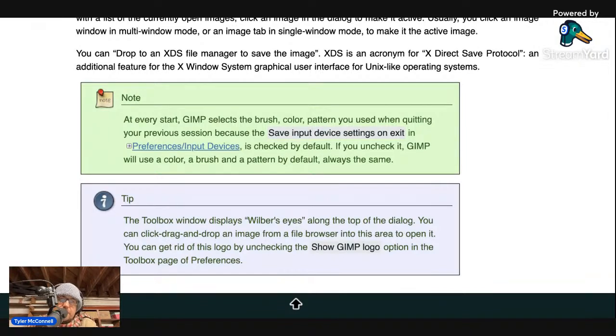The toolbox window displays Wilbur's eyes along the top of the dialog. You can click, drag, and drop an image from the file browser into this area to open it. You can get rid of this logo by unchecking the Show GIMP logo option in the toolbox page of preferences.